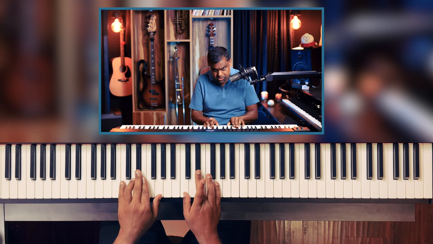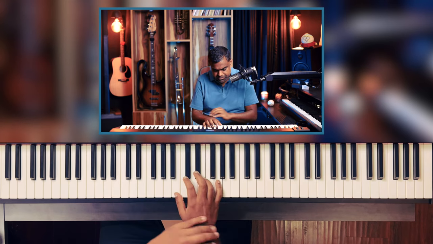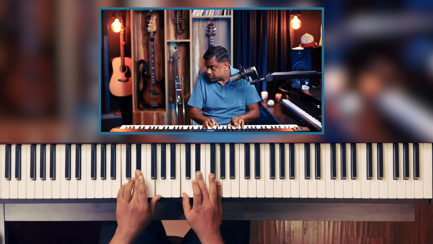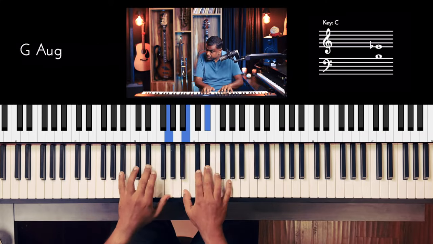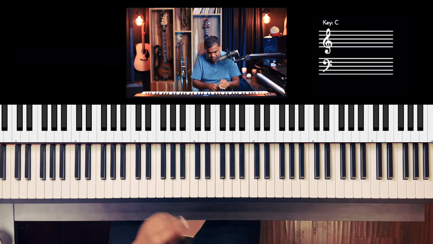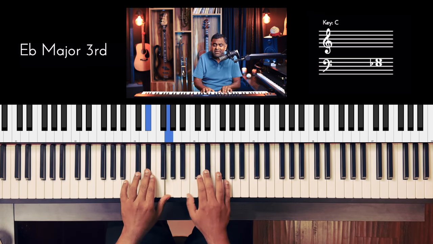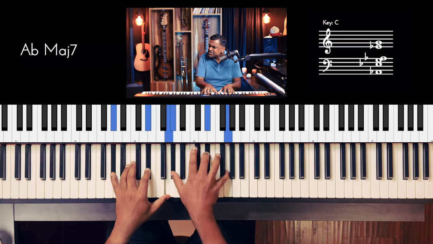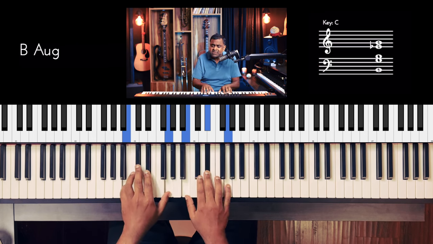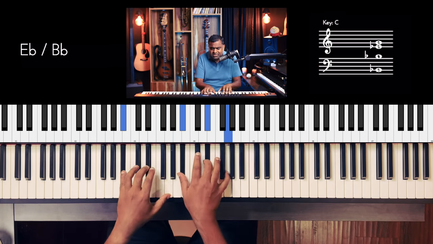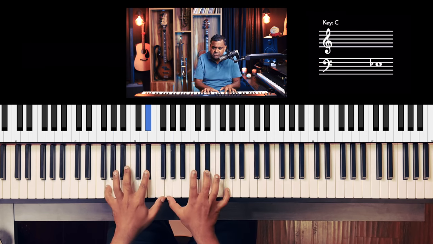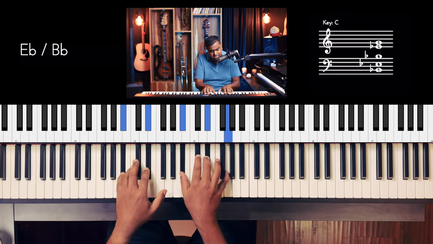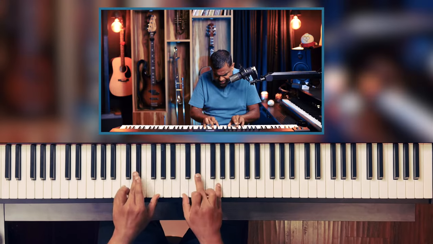Now, keeping the root consistent along with the third, we had a lot of fun with the fifth. Let's now keep the third and the fifth consistent and float around with the root. Now, you can also go up, but that's not so common, so we'll just go descending. Basically still a C minor.